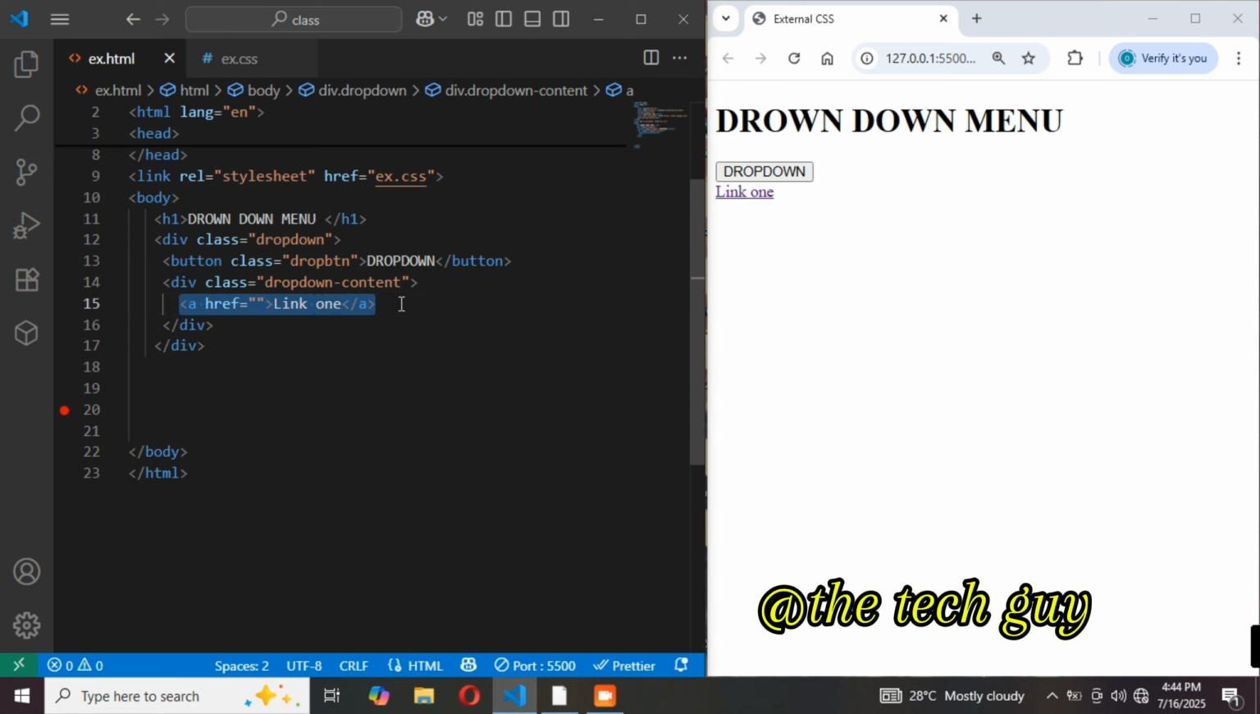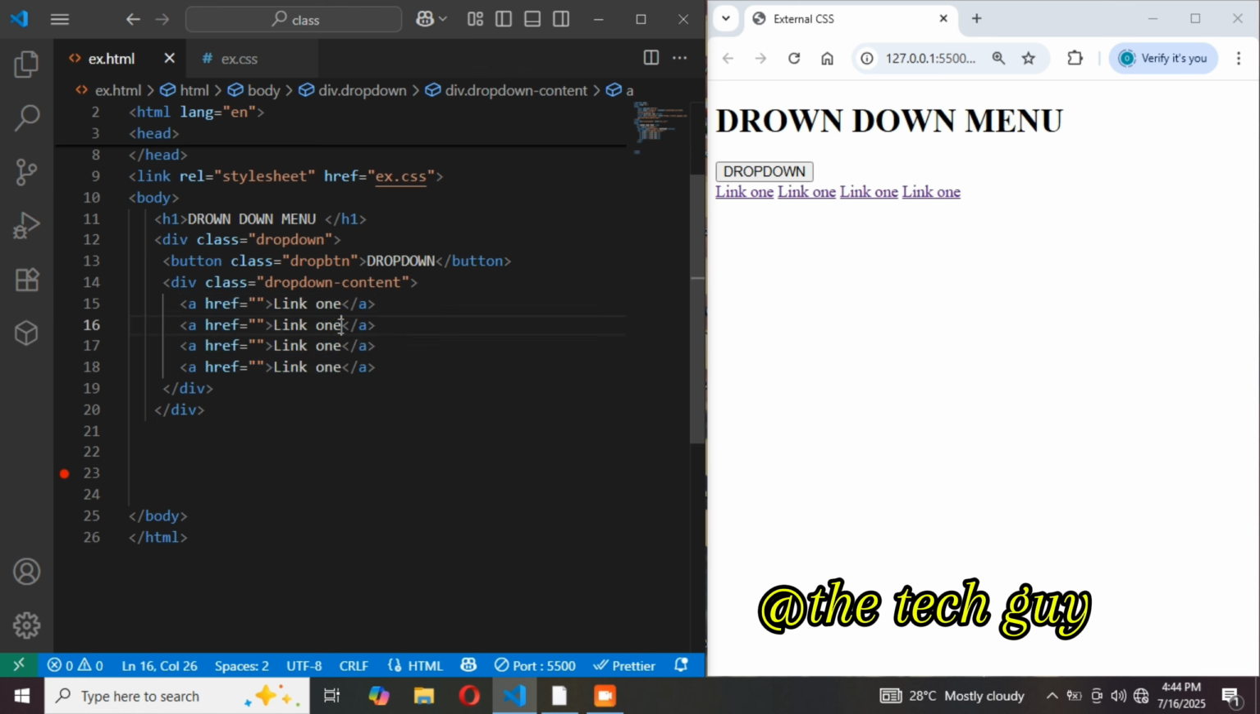So let me duplicate, by holding down the shift key and the alt key and the arrow key down. So let me say link 1. Let me just change this to link 2. Let me change this to link 3. And let me change this to link 4. Now we have this done.